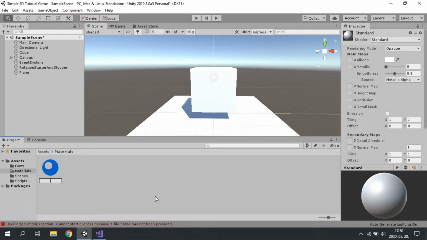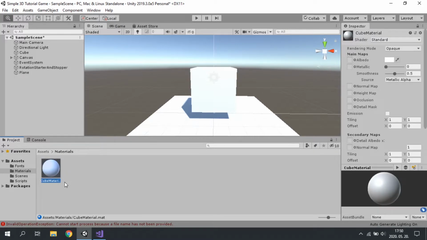Let's say something like cube material, and if I want to just duplicate this material, I can hit Ctrl plus D for duplicating it, and it will be duplicated. You can see in the inspector panel that it has the cube material 1 name, and this was the original one. And if I want to rename it, I can just hit F2 on my keyboard, and I can rename it like plane material, but I can call it whatever I want.